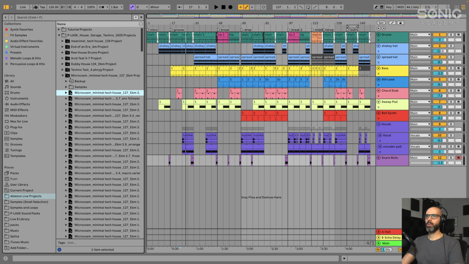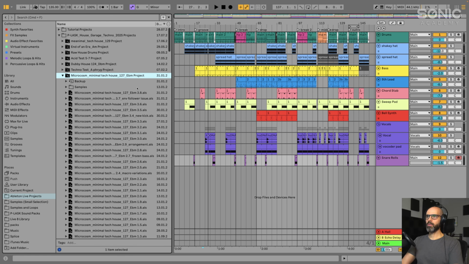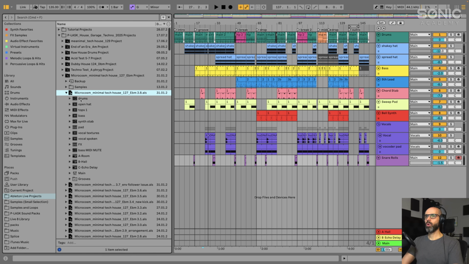And if I have my Ableton Live projects accessible through the browser here, you can see that if I go into one of my project folders, so this one is called Microcosm, if I open that up, these are all the different versions of the song. I save pretty obsessively as I'm working on things. If I make a major change, I'll save and make a new version number. This is the final one, the most recent one at the top here. But if I go into this ALS file that represents the Ableton Live project, and I unfold that, that will show me all the different tracks and groups that I have in the project.